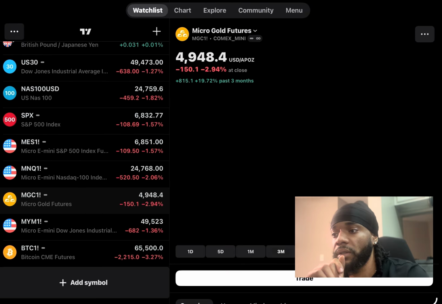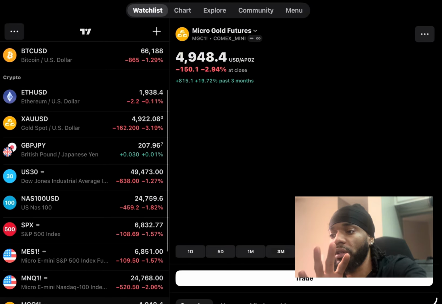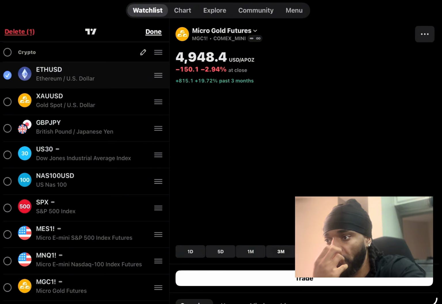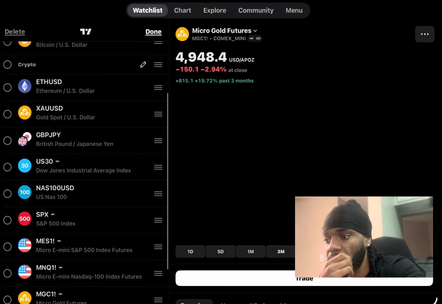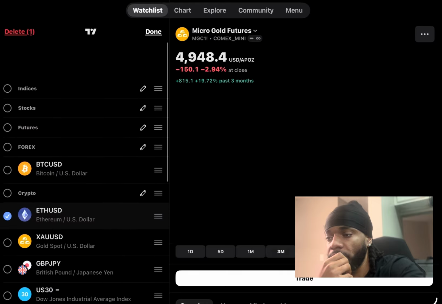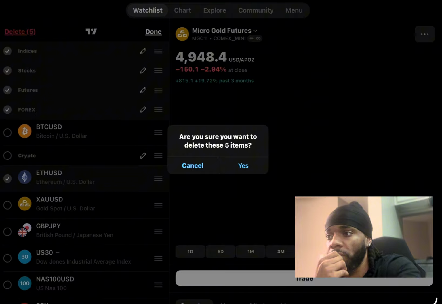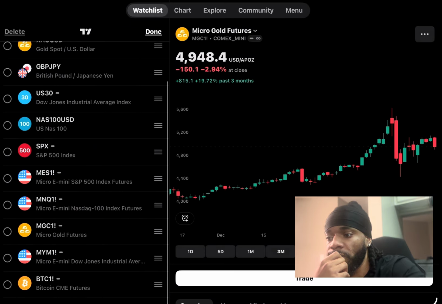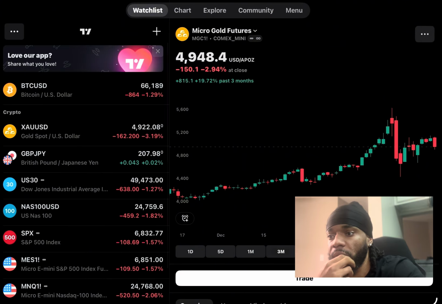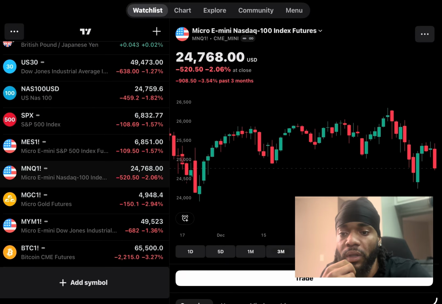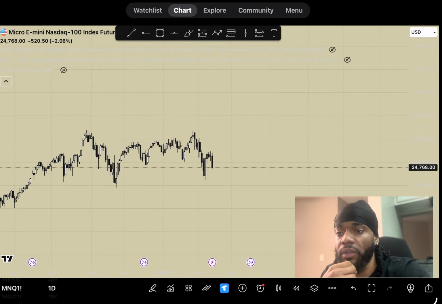If you go to your watch list and see all the other stuff, you can delete everything by going to these three dots, going to edit, and clicking on them to delete the ones you don't need. Boom, done. If you want to go to one, click on the one you want, then click this full screen square right here, and it'll take you to this.